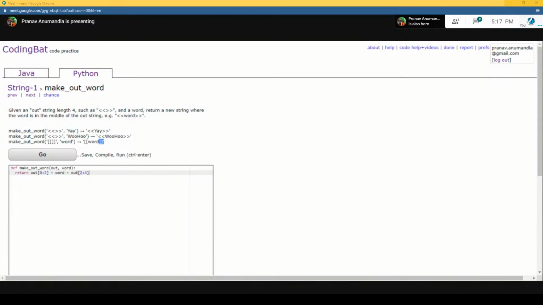So here, make out word was defined for you with the 2 arguments out and word. In this situation, we would use something called an index. An index is the position of that character. If you look back at this example in this out, the first bracket would be in position 0. This would be 1. This would be 2. This would be 3. So they all have a position. It starts from 0. It doesn't start from 1.